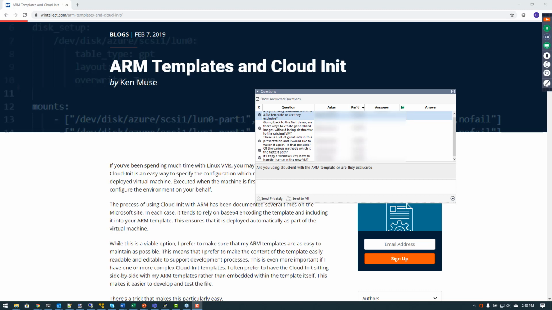The question here says, if I copy a Windows VM, how can I handle the licensing on the new VM? Microsoft doesn't really police the licensing on those. If you were to apply a site license, you could definitely create images of that. If you didn't have a site license for your Windows VMs, then you'd need to make sure that you have a license for that copy of Windows.